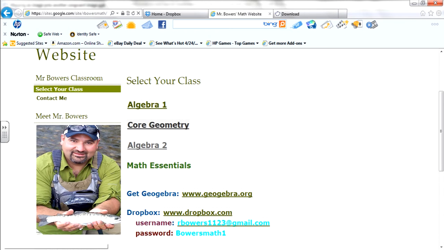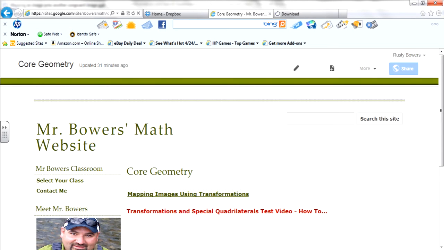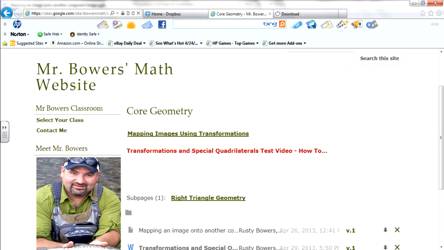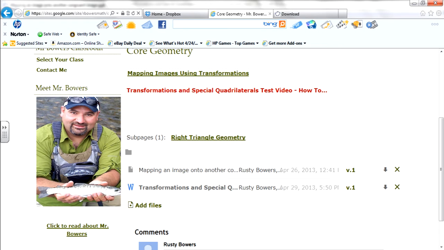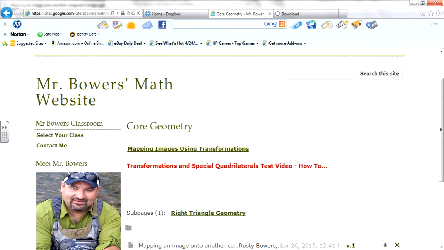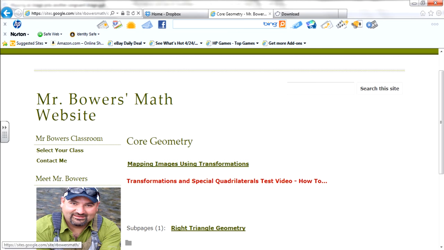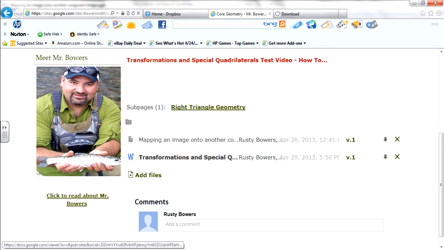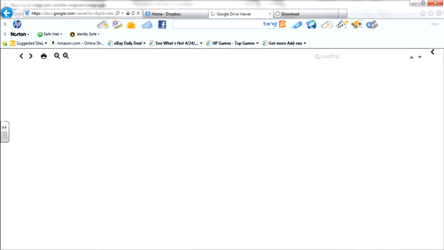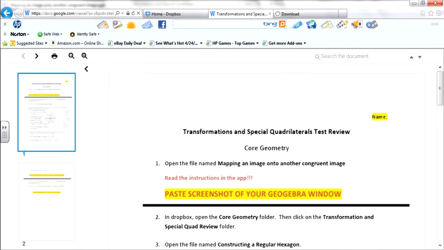back to my website here, back to the core geometry page, and we need to download the Word document that is your test. So if you see on the core geometry page of my website, transformation and special quadrilaterals test, you want to click on this download arrow. Don't click on the name, because if you do, all it does is pull up a read-only of the document. You can't do anything to it. So we don't want that.